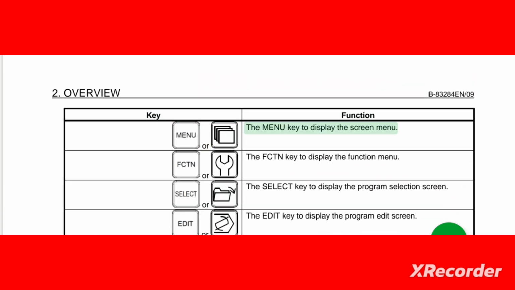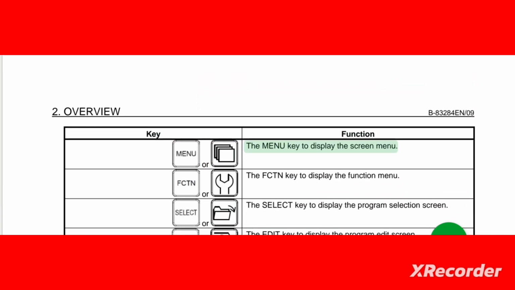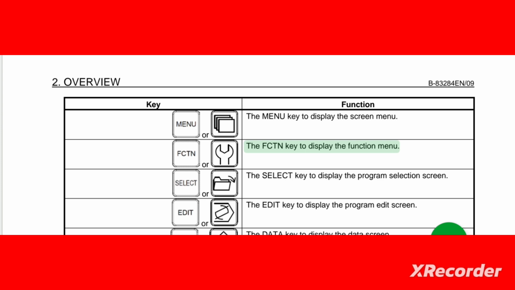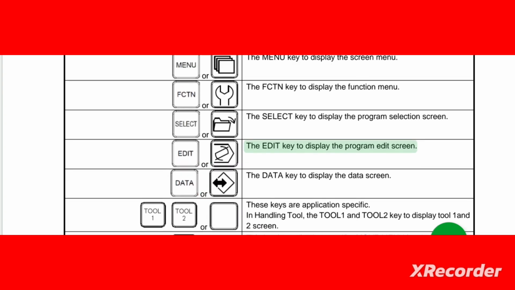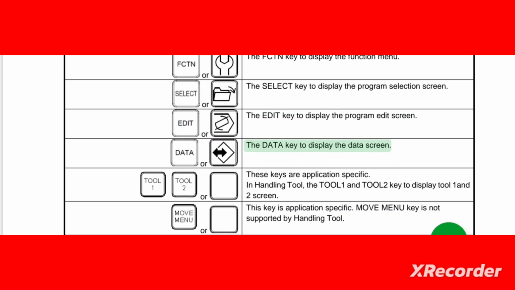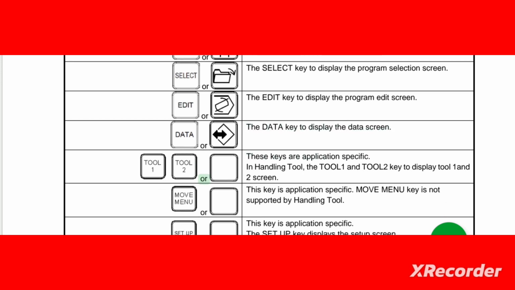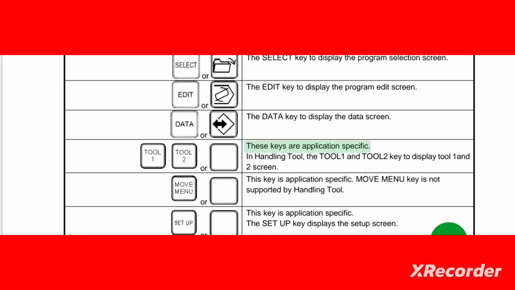Key function: the menu key displays the screen menu, the FCTN key displays the function menu, the select key displays the program selection screen, the edit key displays the program edit screen, and the data key displays the data screen. Some of these keys are application specific.